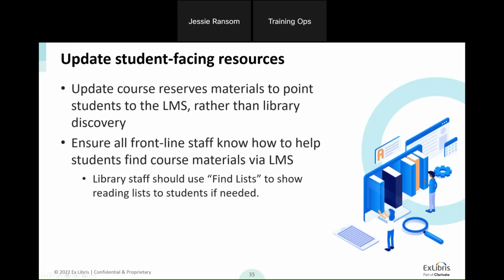So what you need to do is look at any kind of student-facing materials that you have on your website to make sure that they point students to the learning management system rather than the library discovery. And then also that anybody who might work with students and be asked this question about how to find my course materials, that all of your people working in the library also know how to help students find course materials through the learning management system.